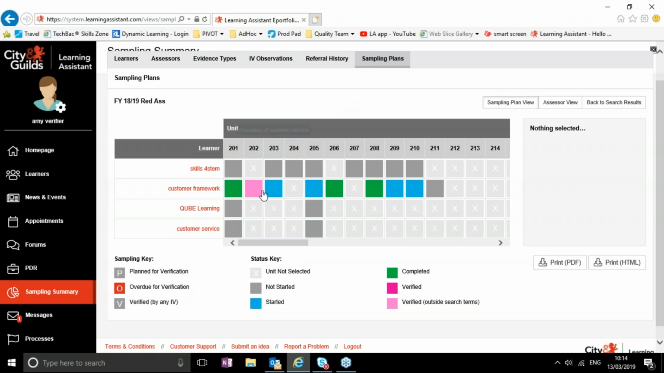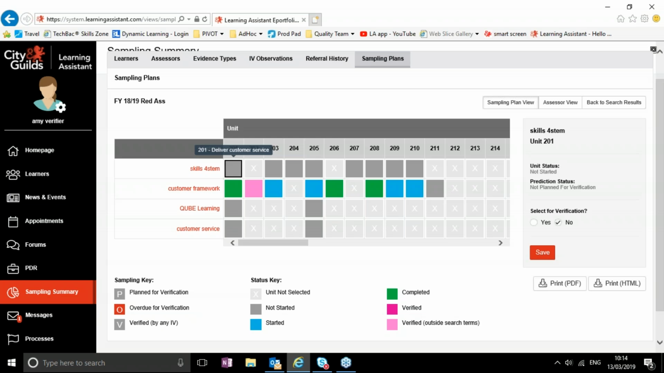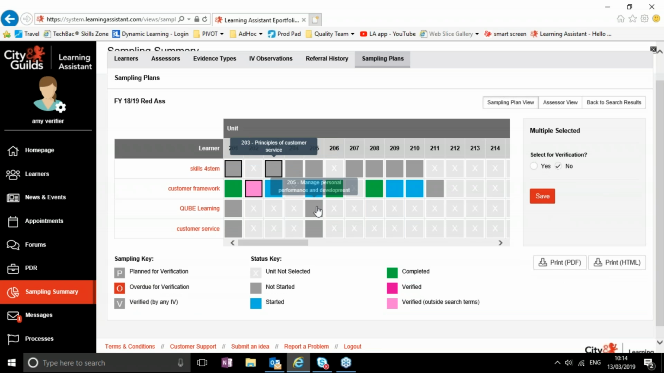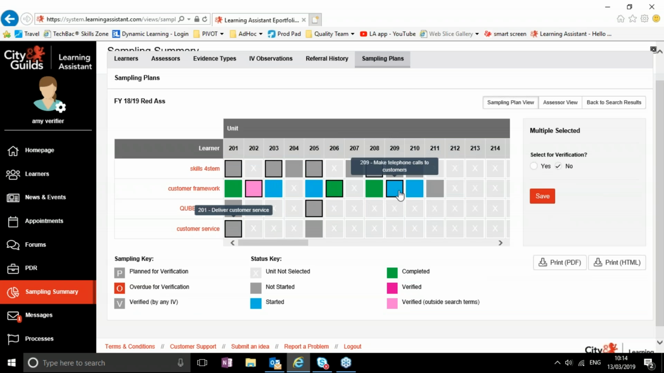So to plan these units for verification, I know some people go on sort of a diagonal to click on that box as you like. So that one, and keep going down. So I've identified all my units that I want to verify.